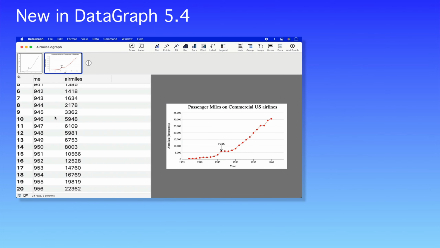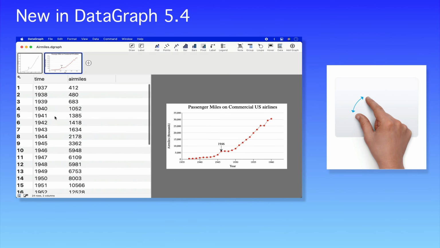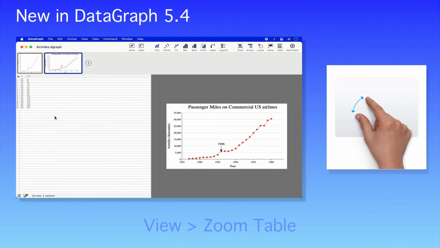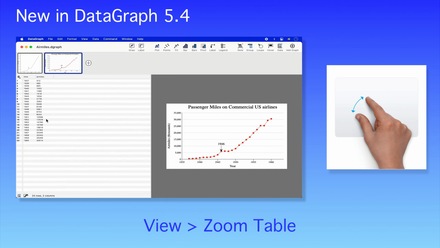First, I'll talk about changes to the data table, and if you are visually challenged like I am, you'll appreciate these updates. Now you can zoom in and out of the data table. If you have a touchpad, or you can use a keyboard combo, go to View, Zoom Table for the details.